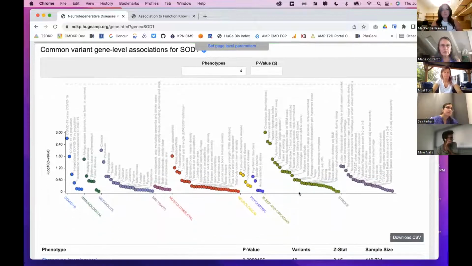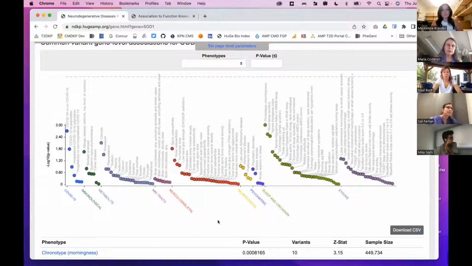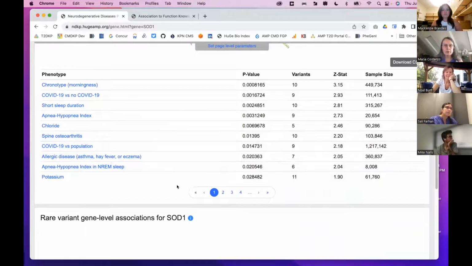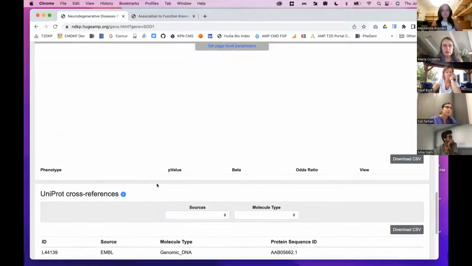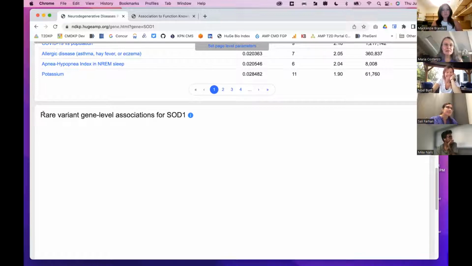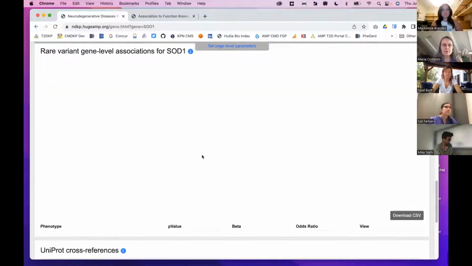Here's a PheWAS plot of gene level associations calculated from common variant associations using the MAGMA method. These are all the different phenotypes across this portal. This gives you the MAGMA values for this gene, for those phenotypes, and they're listed in the table here as well. Rare variant, okay, this feature, rare variant gene level associations, draws from a restricted list of phenotypes that were done in one study, and those phenotypes are not applicable in this region of this gene, so we're not seeing that.